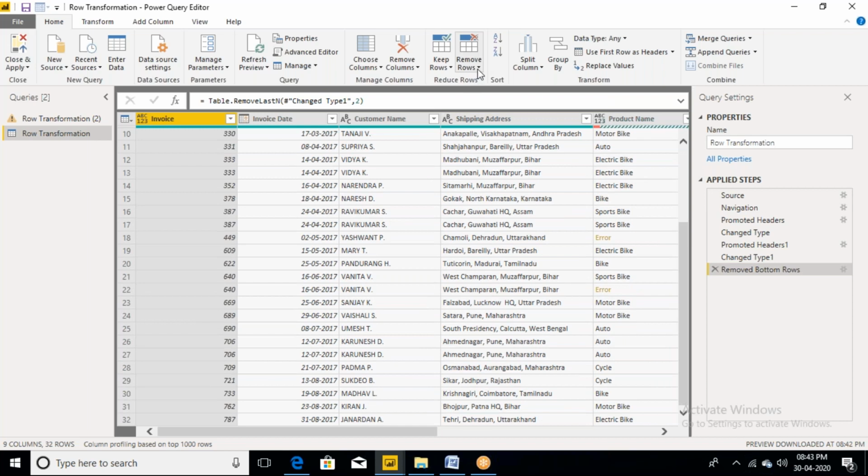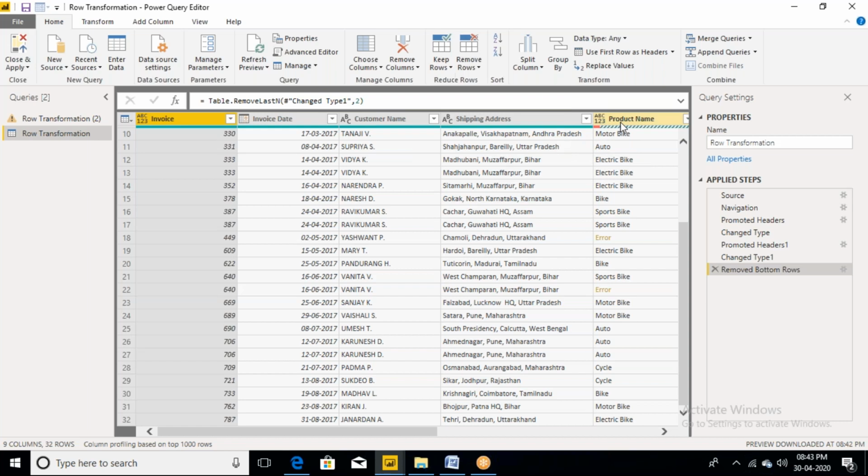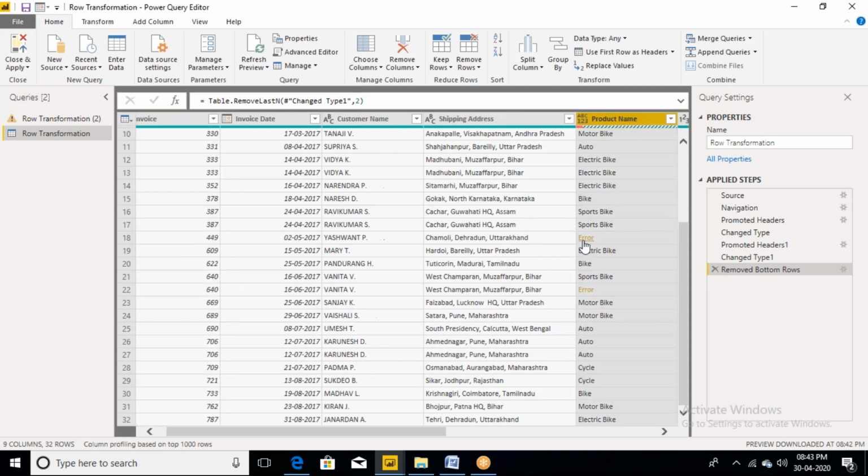To remove the records, you will work with all these: remove top rows, remove bottom rows, remove alternate rows, remove duplicates, remove blank rows, remove errors. If you want to remove the errors, select the column, the product name. It has some error records. I want to remove those error records. You can remove the error records.